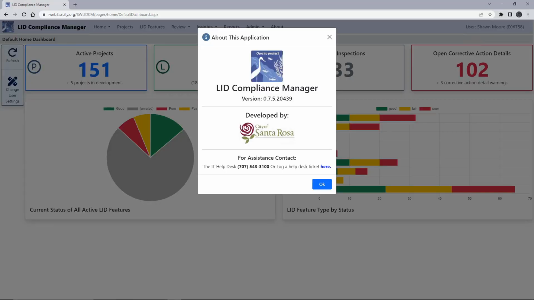The following content contains a walkthrough of much of the functionality of the City of Santa Rosa's Stormwater Low Impact Development Compliance Manager application. Since the application is continuing to evolve through feedback, some of what you will see may change as we continue to improve our solution.